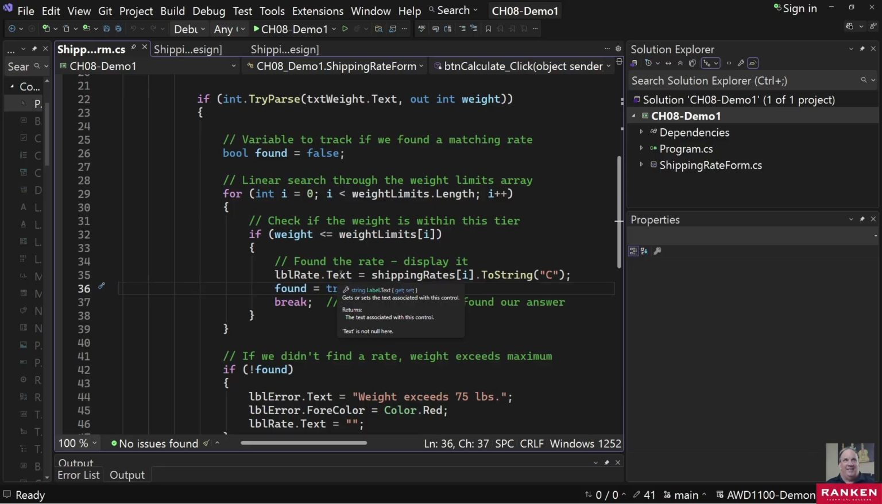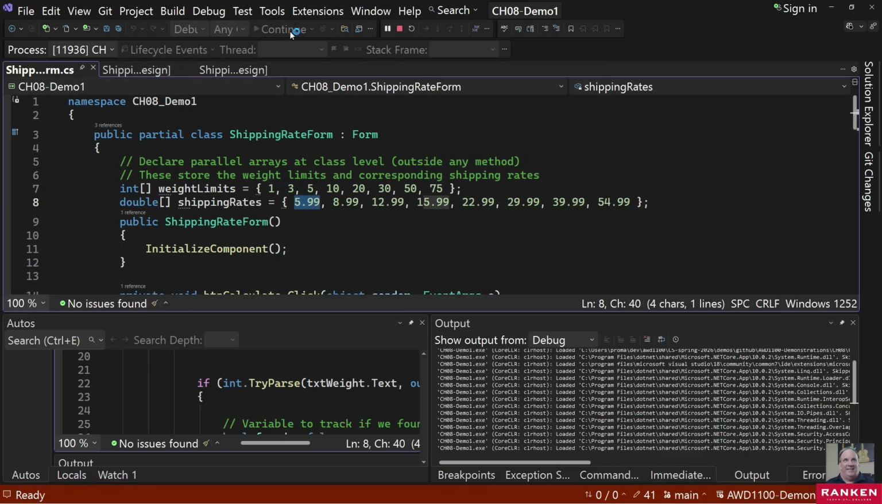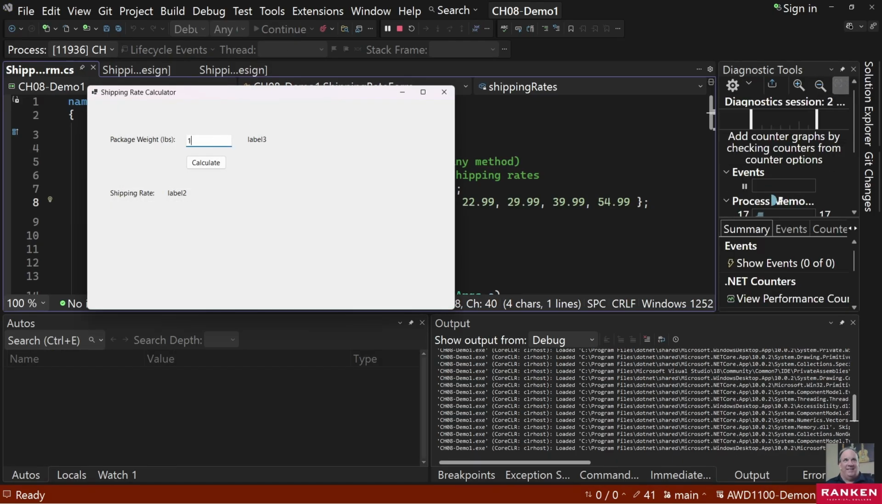We need it, and on our label rate, that's what I defined that as. We're using our shipping rate, not our weight limits. We're using the associated one in our other array. We're doing parallel arrays. So we still have the same i, so we're going to be using the shipping rates at the index of i, which is going to be 5.99. Let's run that real quick. If I put in a 1 here and hit calculate, it's going to come back 5.99.